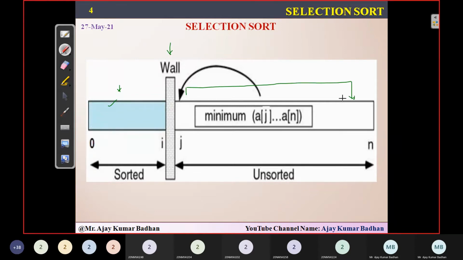From these remaining elements, when the next smallest element is added here, this wall will be incremented to somewhere here. What does that mean? This particular portion is sorted, and these are the remaining elements we need to sort. Later on again we'll select one more minimum element. So as the passes keep incrementing, or the iterations keep taking place, the sorted portion keeps on increasing and the unsorted array size keeps on decreasing.